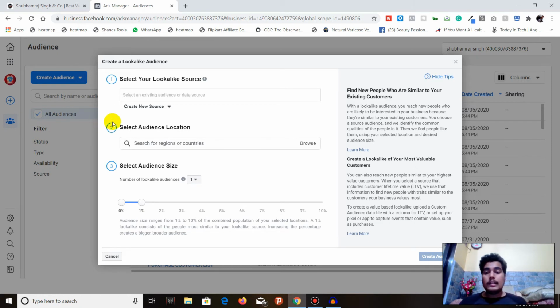This thing is new, not older than 1 or 2 years. Previously, when you create a lookalike audience, you don't have a feature of selecting the audience location. All you have to do is create a lookalike audience, and then in your campaign ad set, you can select the geographical location. But however, here you can do it directly by selecting the region or countries.